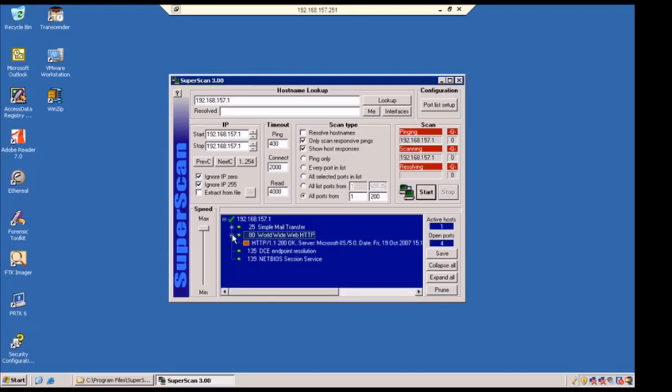If you hit the little plus sign here, you will find out that this is running Microsoft IIS 5.0, and that does tell me that it's running Windows Server 2000, because IIS 5.0, the Internet Information Service 5.0, is the version that came with Windows Server 2000. By the way, this is called a banner, and I'll show you about this in a few moments.